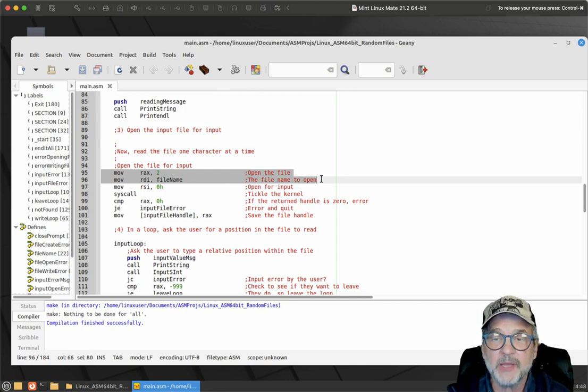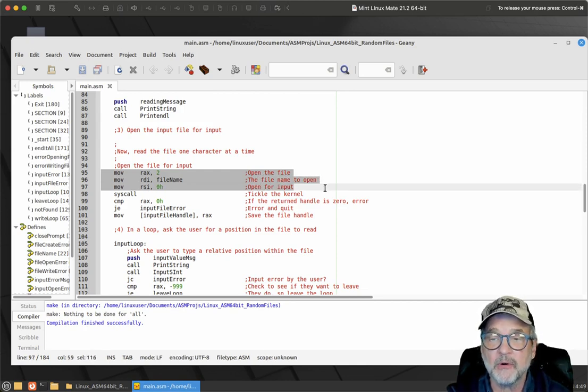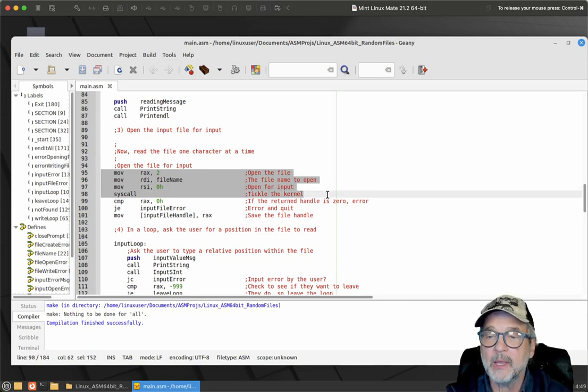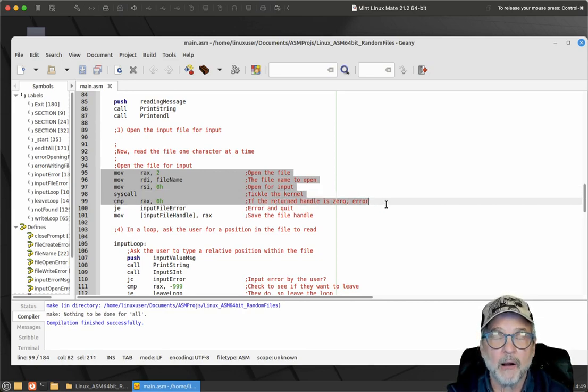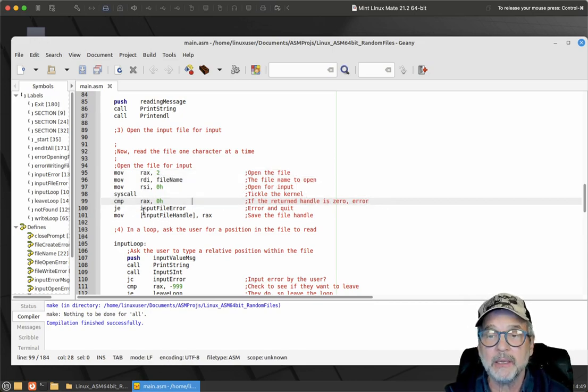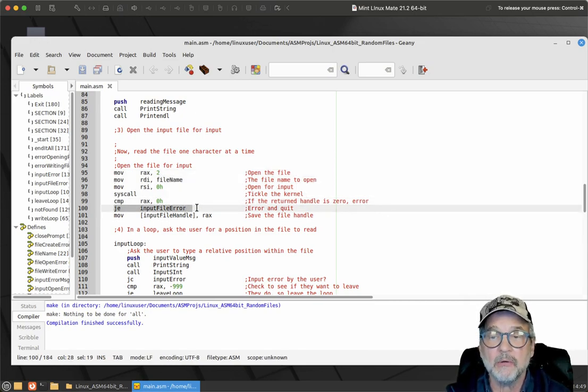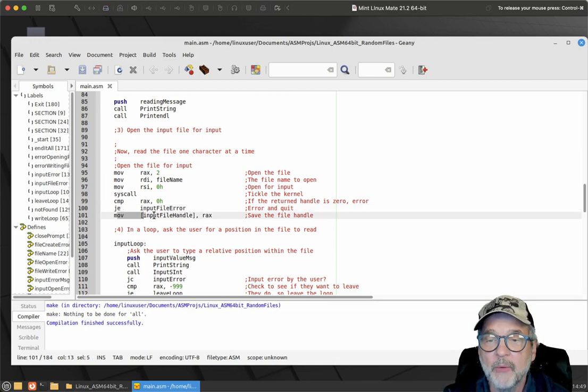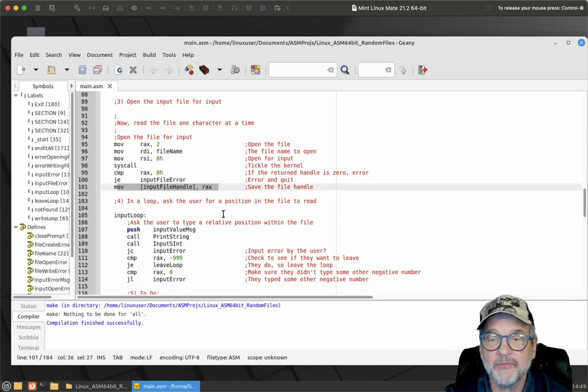The file name address is put into RDI. We move 0 into RSI, which means we want to open it for input, and then we do the syscall. After that, we want to make sure that RAX is not equal to 0. If it is equal to 0, that means it didn't open correctly, so we jump to a part of the program that prints an error message. And then we move RAX to the input file handle.